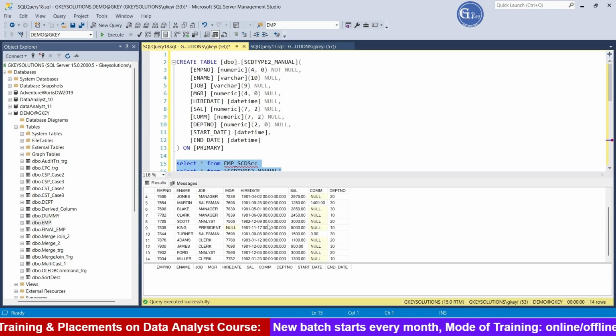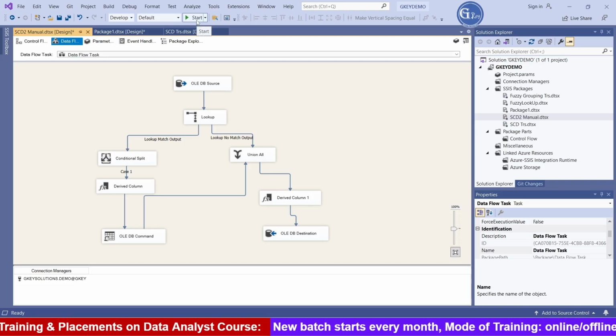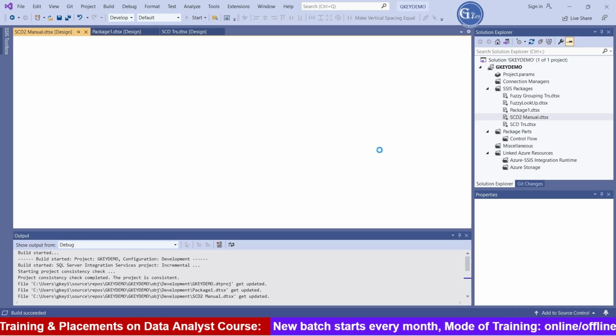Now the source table has 14 records. There are no records in the target table. First we load the data. The first load would be the full load. That means there is no data in the dimension table. We are loading by using this package now.